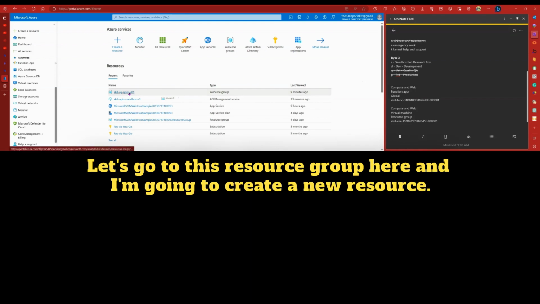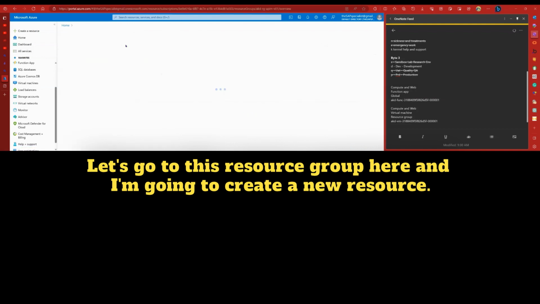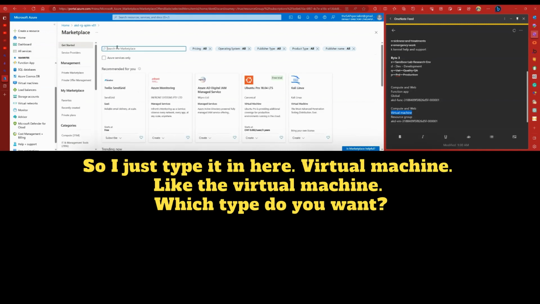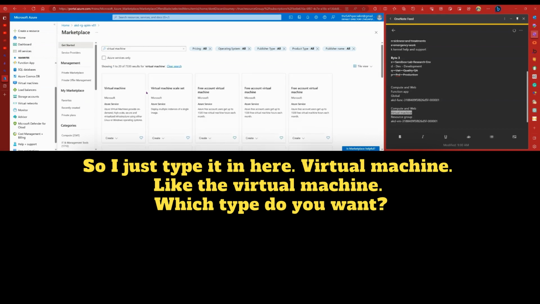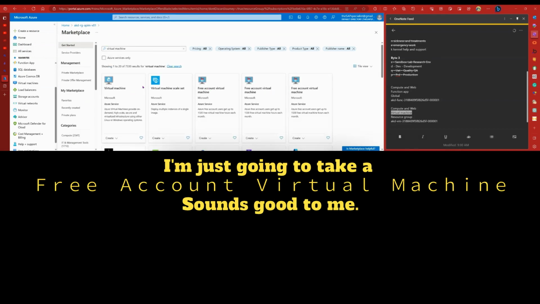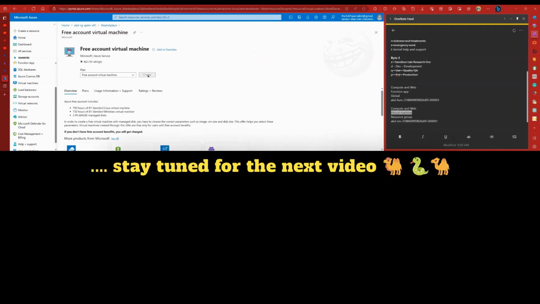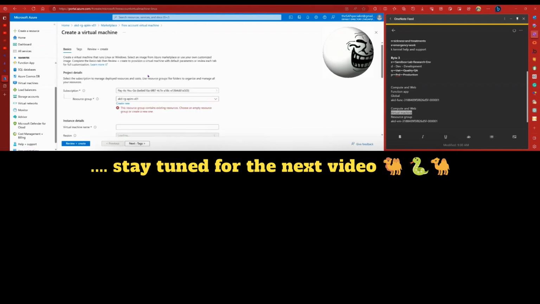Let's go to this resource group here, and I'm going to create a new resource. What is the resource? It's a virtual machine I'm making, right? So I just type it in here, virtual machine, and pick the virtual machines. Which type do you want? I'm just going to take a free account virtual machine. Sounds good to me. I love all that free stuff. And I'm going to create it.